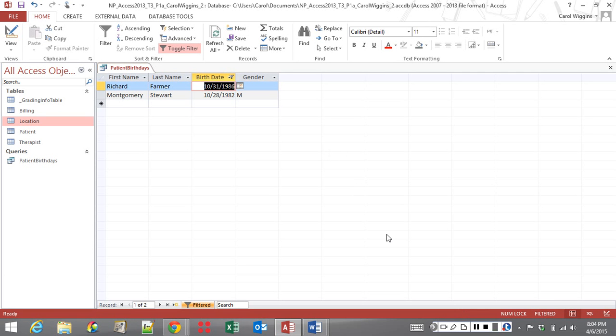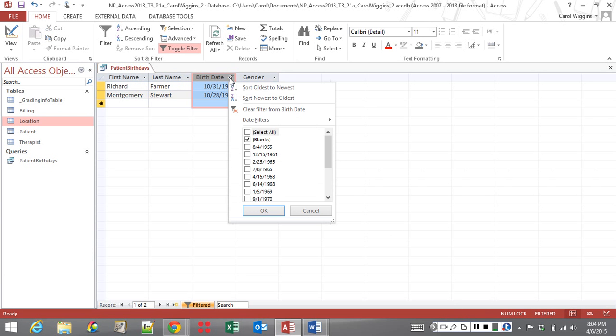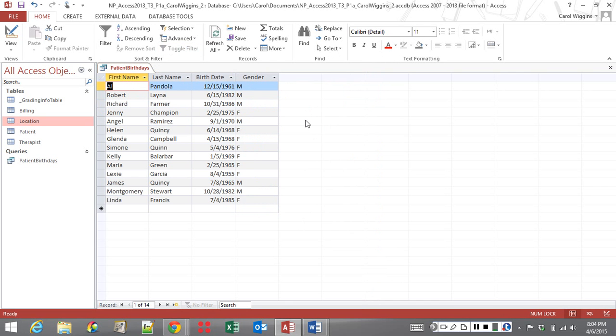Okay, redisplay all records in the data sheet, but do not clear the filter you just applied. So we're going to do that by clicking on this filter, and we're just going to say select all and say OK. Because we don't want to say clear this filter, because we don't want to clear the filter. We just want to display all the fields and say OK. And so now we're displaying all the fields again.